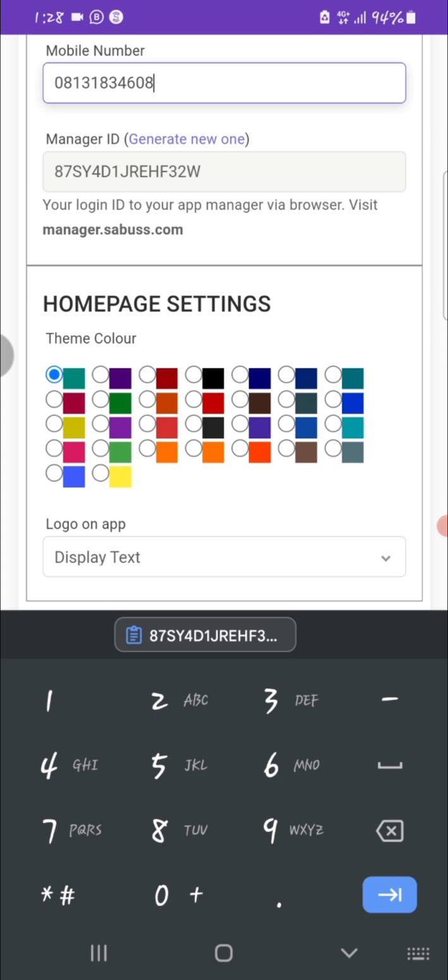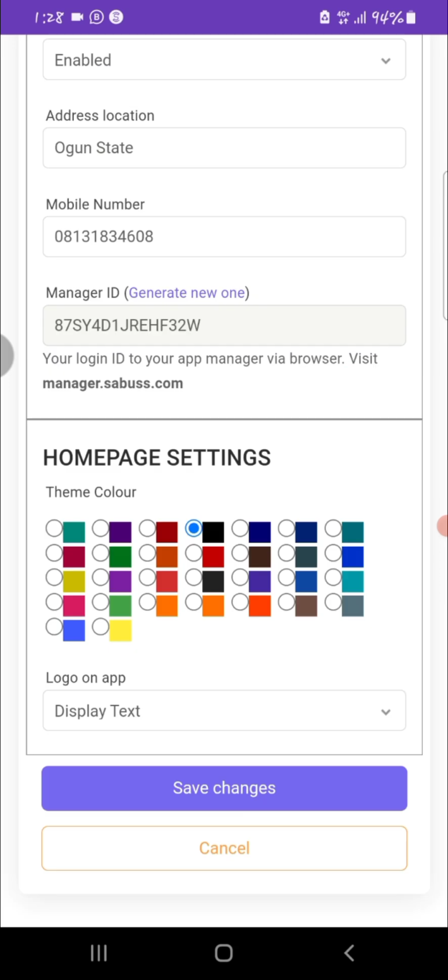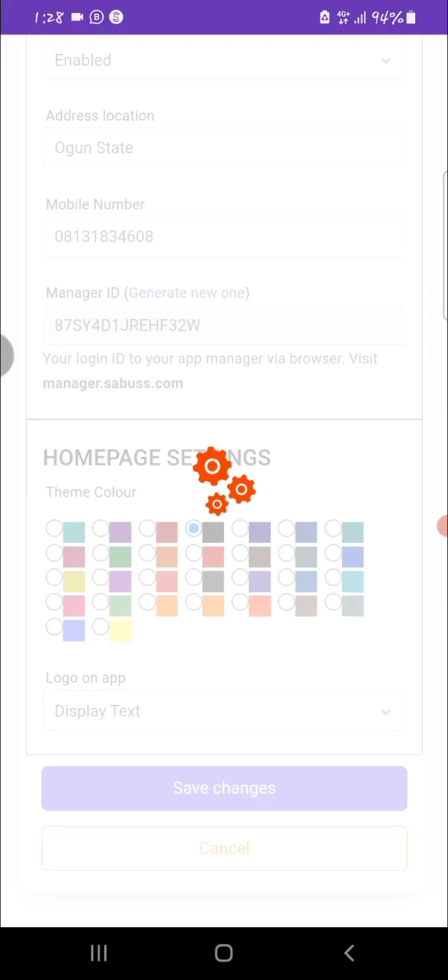Then here now you are going to select the theme of your app, how you want your app to look. Is it going to be white and yellow, is it going to be yellow, black, blue or purple? So just select any one of your choice. So I can select black. Then just leave this as display text, or you can change it to display logo, any one. Then make sure you save changes.